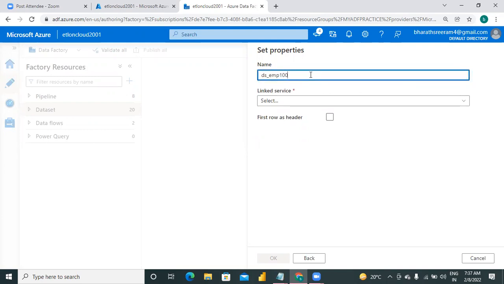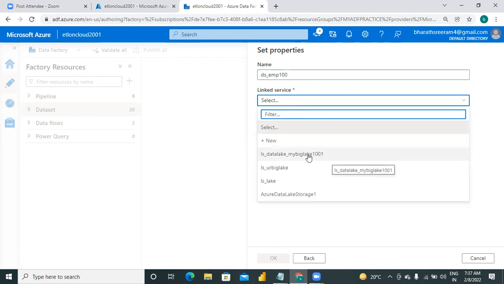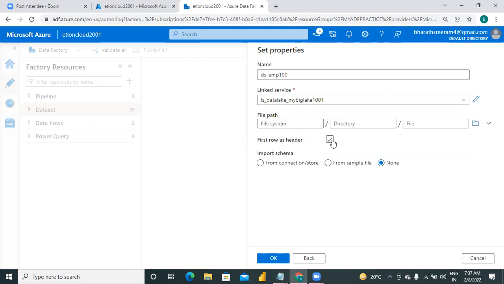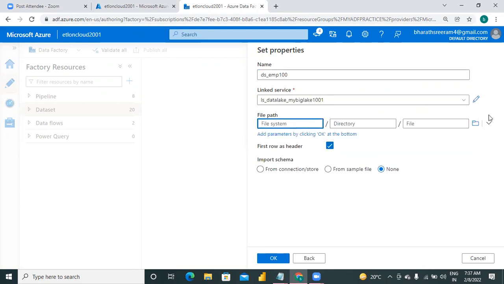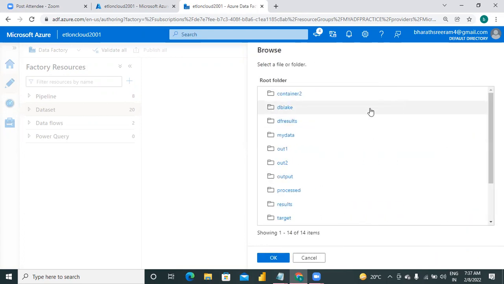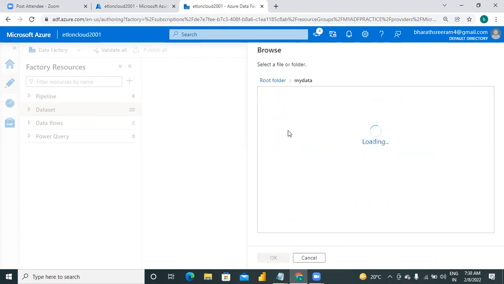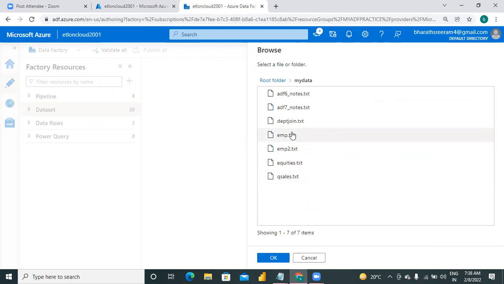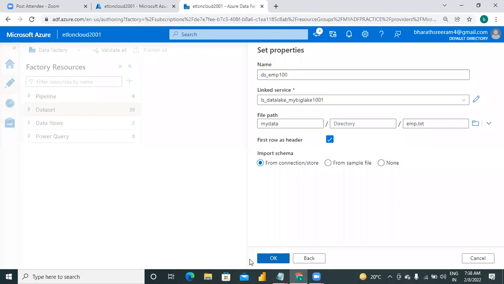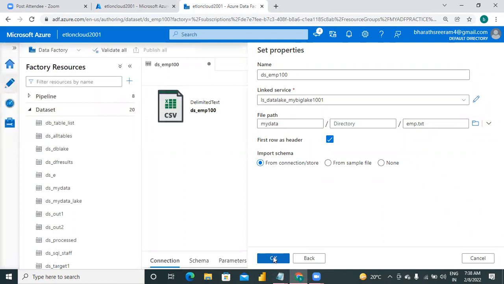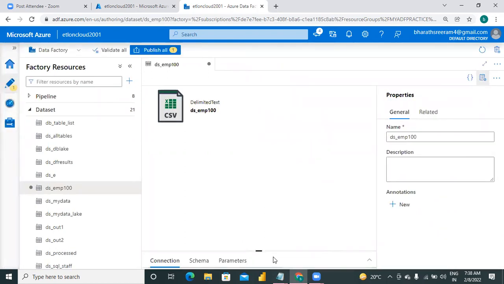I'm giving the data set name as DS_EMP100. Linked service, the data lake one I am taking. First row we have header. The previous file I am selecting under my data, the EMP file. And then selecting OK. So the data set is created.